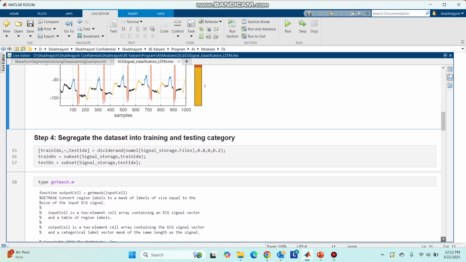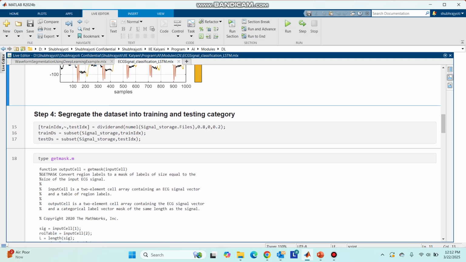Now after that, before going to train your machine learning model or deep learning model, you have to segregate the data set into two separate directories or two separate folders. Two separate categories: one is called the train category, and the other is the testing category.